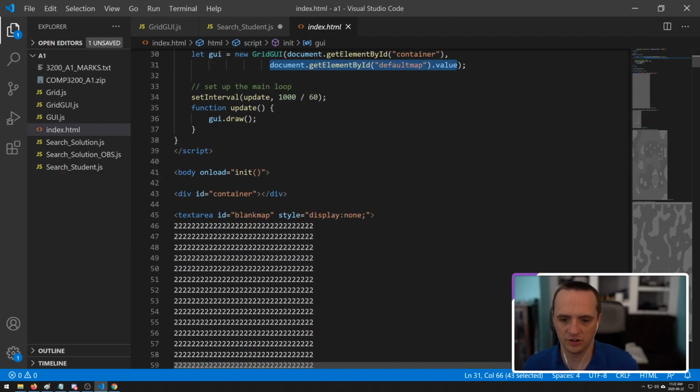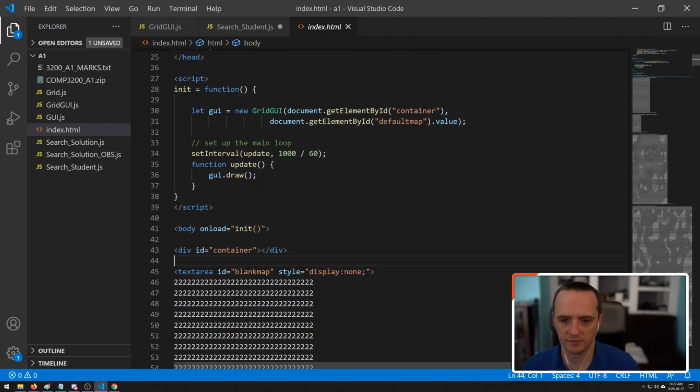And that is just document.getElementById, which is one of the text areas down here, which has that text inside it. Then what happens is we have a function called update, and inside that update function, we're going to call the GUI's draw function, okay? So we construct the GUI up here, and then we're going to keep calling the GUI's draw function.